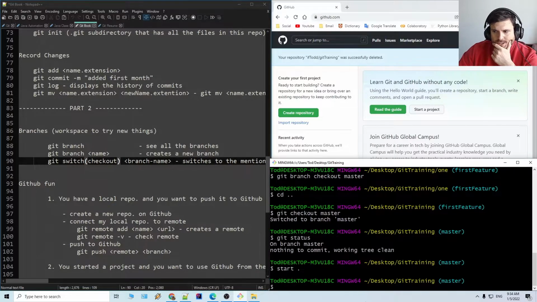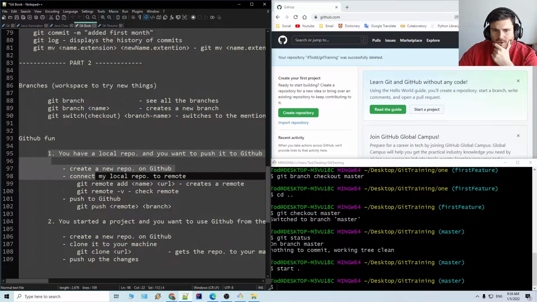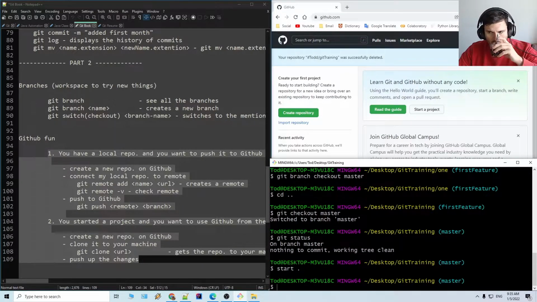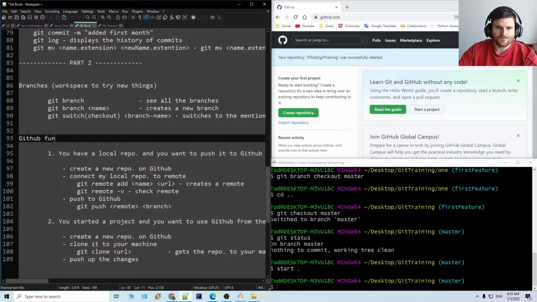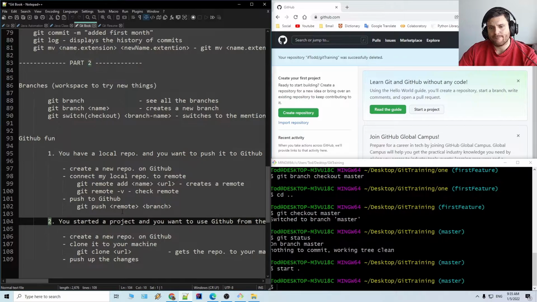Okay, what do I have to say? I want to show you how to clone a repository and how to push your changes on GitHub. Yeah, I think we can go here. So GitHub, fun. So you have two options to have a repo.